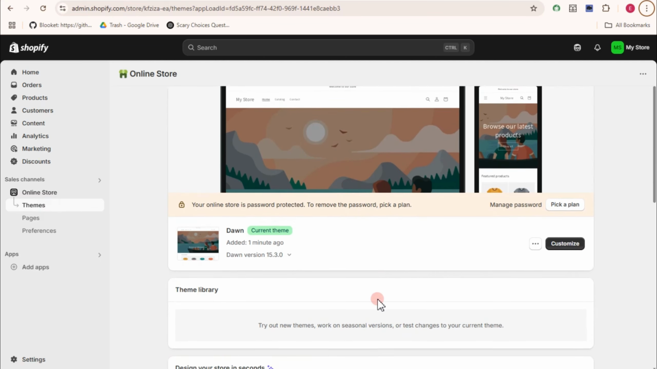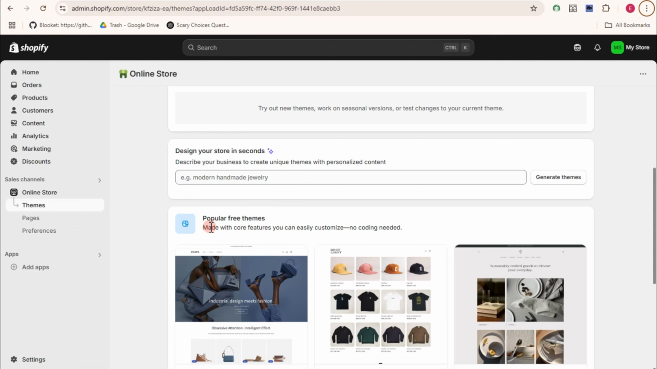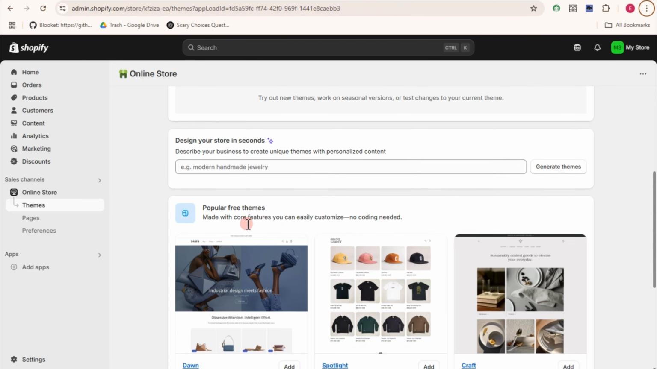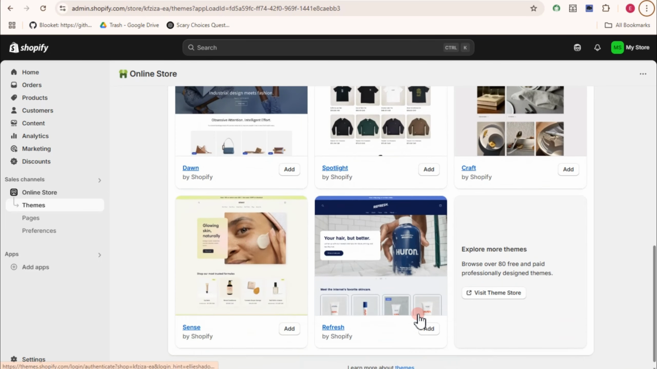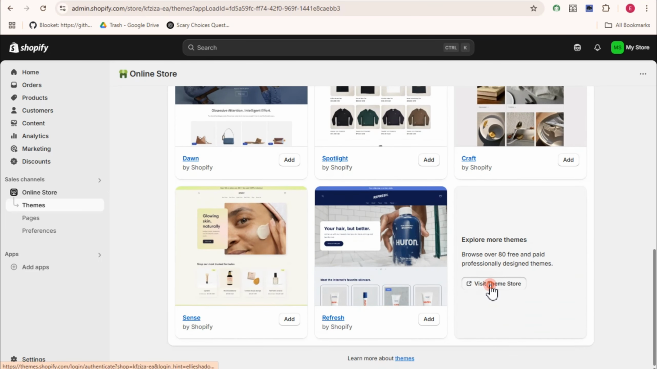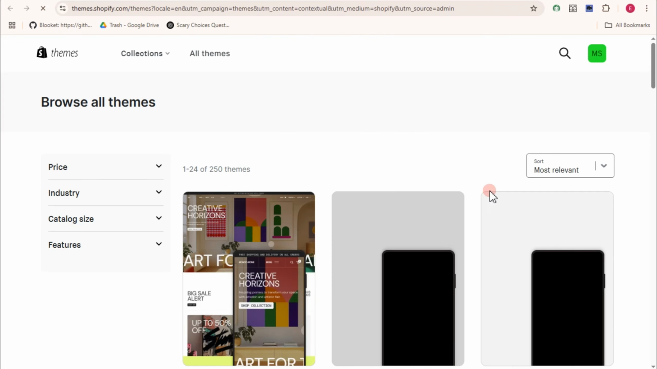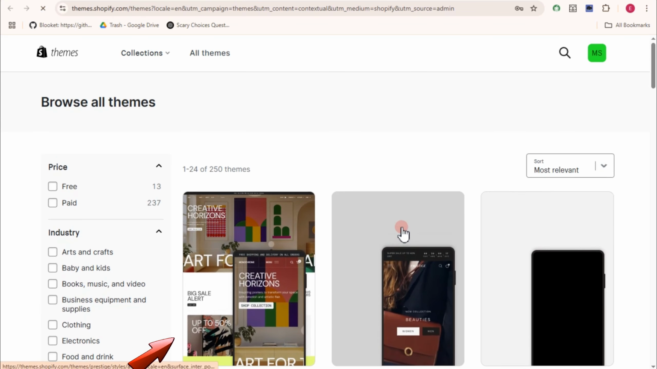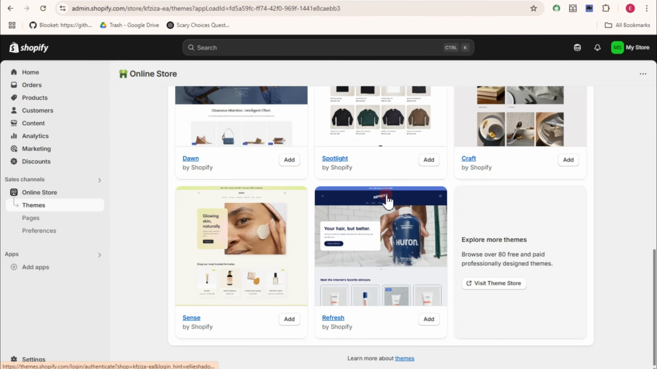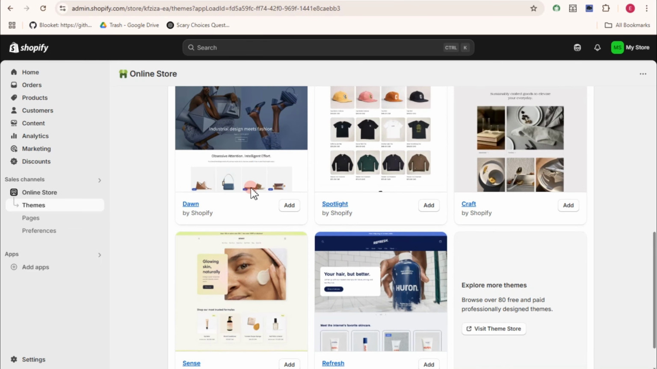Now if you scroll down here, you will see different popular free themes that can help you build a good Shopify store. So all you have to do is select from any of these. If you tap on visit theme store, and if you have upgraded your plan from basic, then you will see different themes here, but of course you have to pay for them. So for the sake of our tutorial, let's just choose from any of the free themes here.